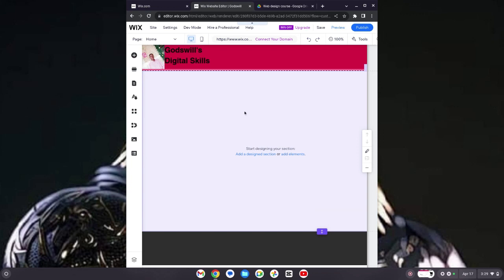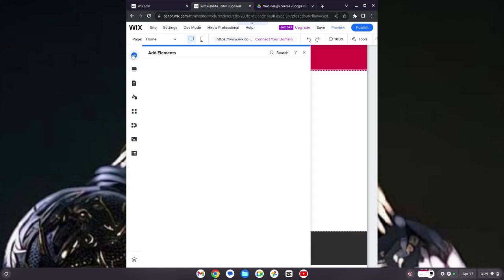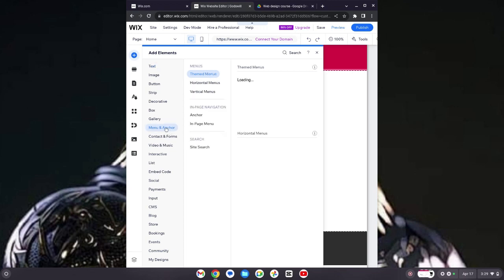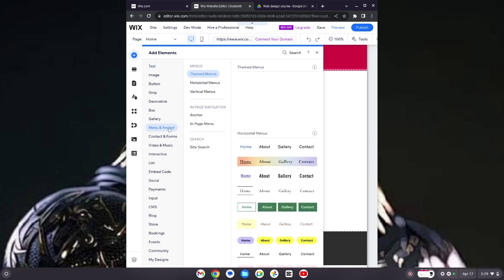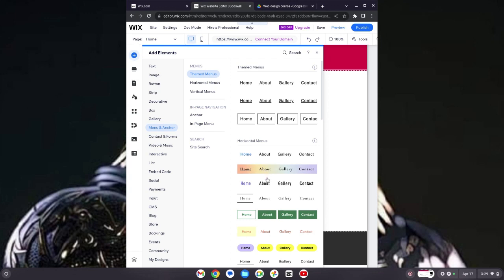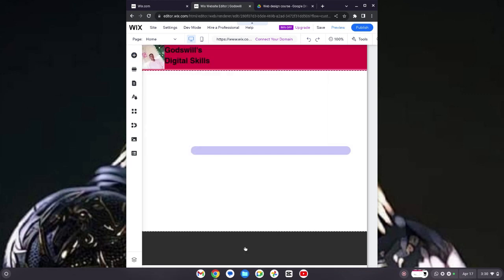Now the next thing we want to add to our header will be the menu. So come here to add elements. We look for menu, say here, click on it. So there are different types of menu. There are different designs for menu. The first, this. So I think I should go for which one? Let me go for this. Okay, so we can see it now.